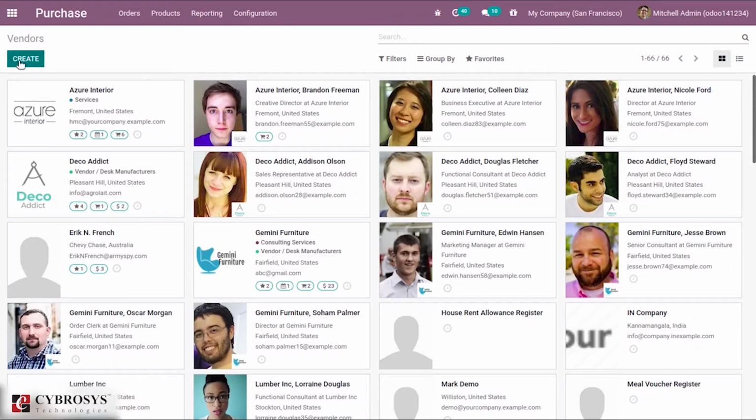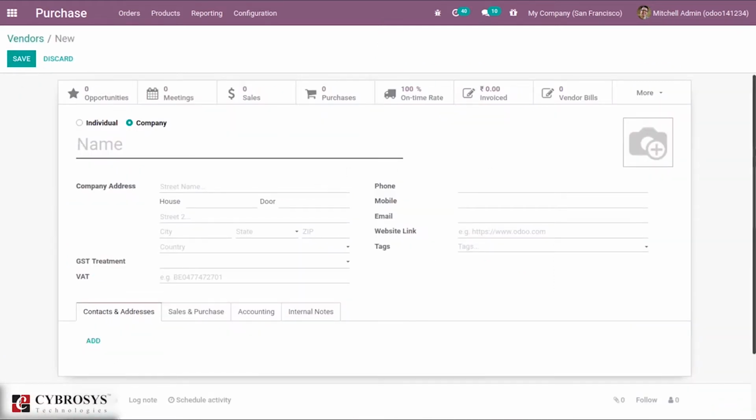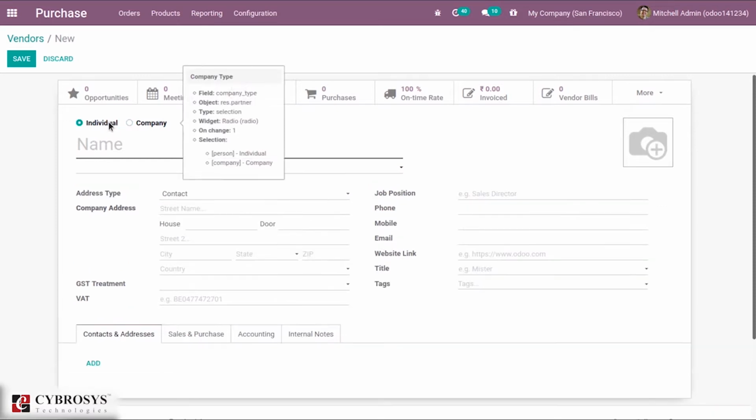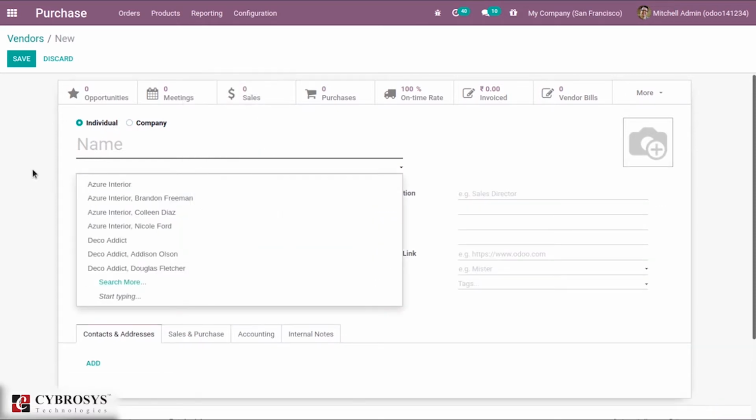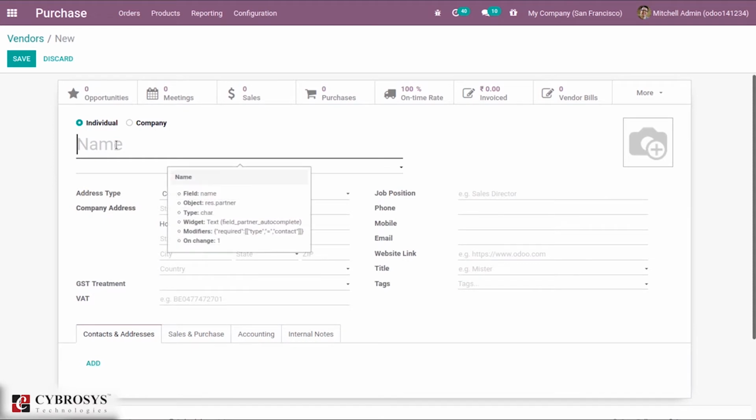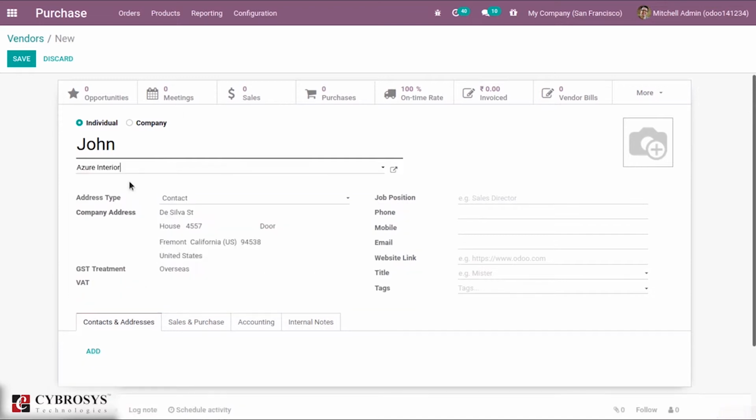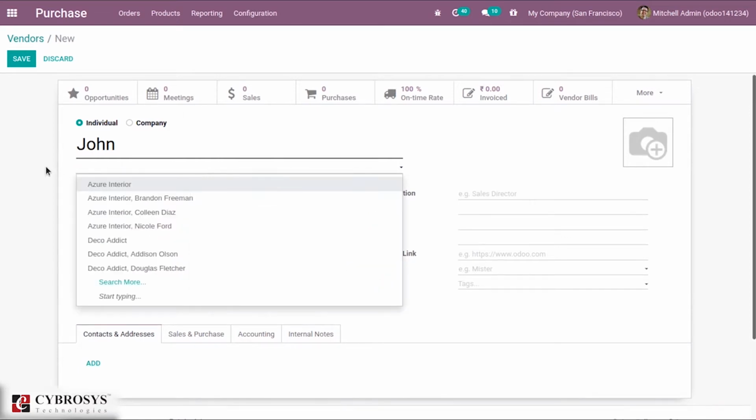Then we can create a new vendor by clicking the Create button. You can see a form is shown which contains information where you can give the name of the company or individual. If it's an individual, then you can add the name first. This is a related company. If you wish to add a related company, you can add that.